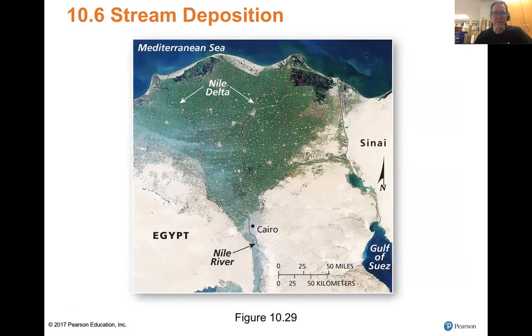Here's the Nile Delta. So here's Cairo. And the Nile starts way, way back in Central Africa, and it's reached its base level, so it floods very often. But again, it's very rich in sediment, and it's great for growing agriculture, so you can see all the green. And it's estimated that about 90% of the population lives within 10 miles of the Nile River.